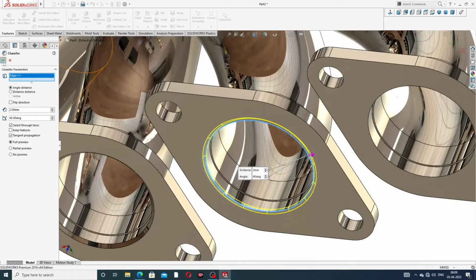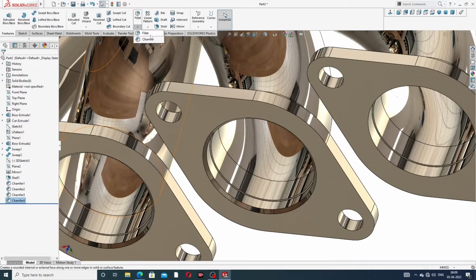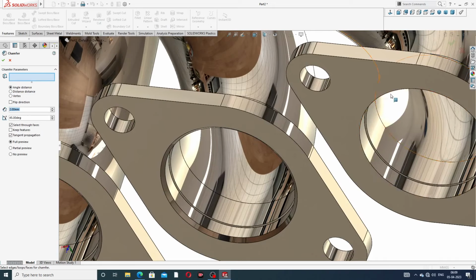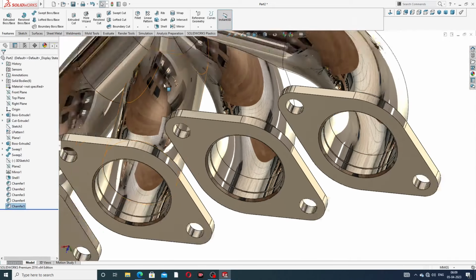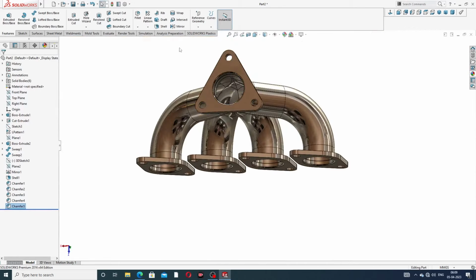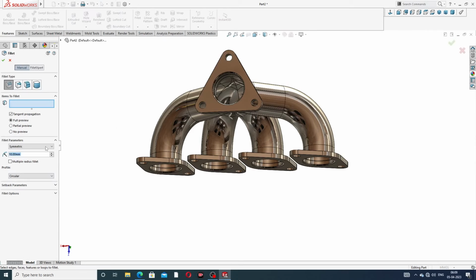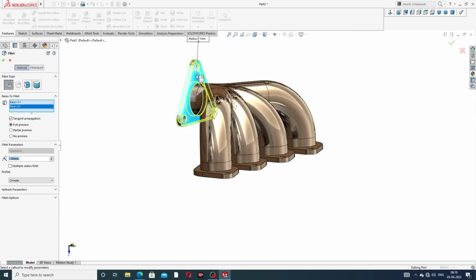OK. Use this edge. OK, and the fillet is also 1 millimeter. Use this 1 millimeter, and select this, both faces are selected here, and okay.